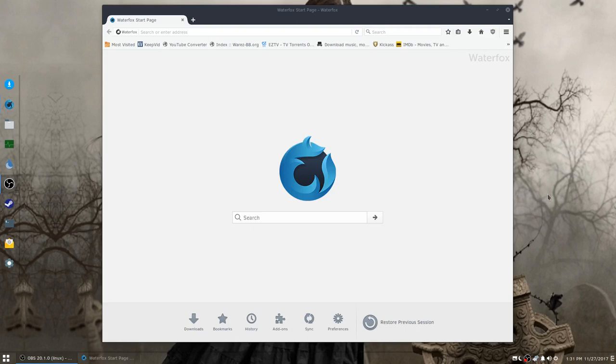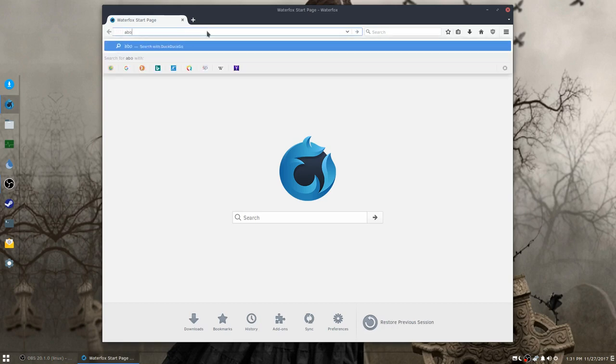So if you've ever clicked a magnet link or something and instead of opening the link up in your torrent client, it'll open up a new tab or reload the page saying that it can't find magnet: blah blah blah blah. So to fix that, we go into about:config.